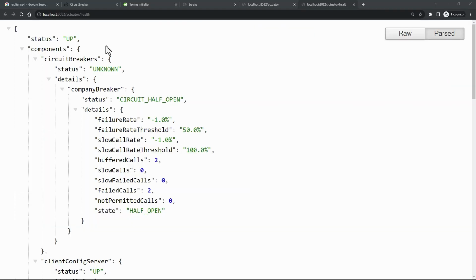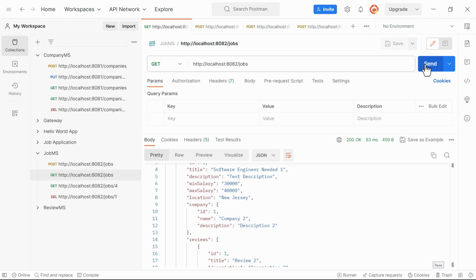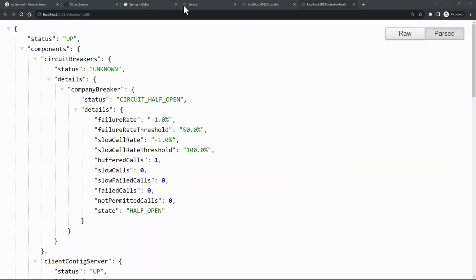If I come back here and refresh, you will see failed calls have become 0 now in the recent duration. Buffered calls 1 and state is still half open. This will go to closed state after some time, after we have some number of successful calls. So I did one successful call. I'll make a couple more and come back and hit refresh over here.